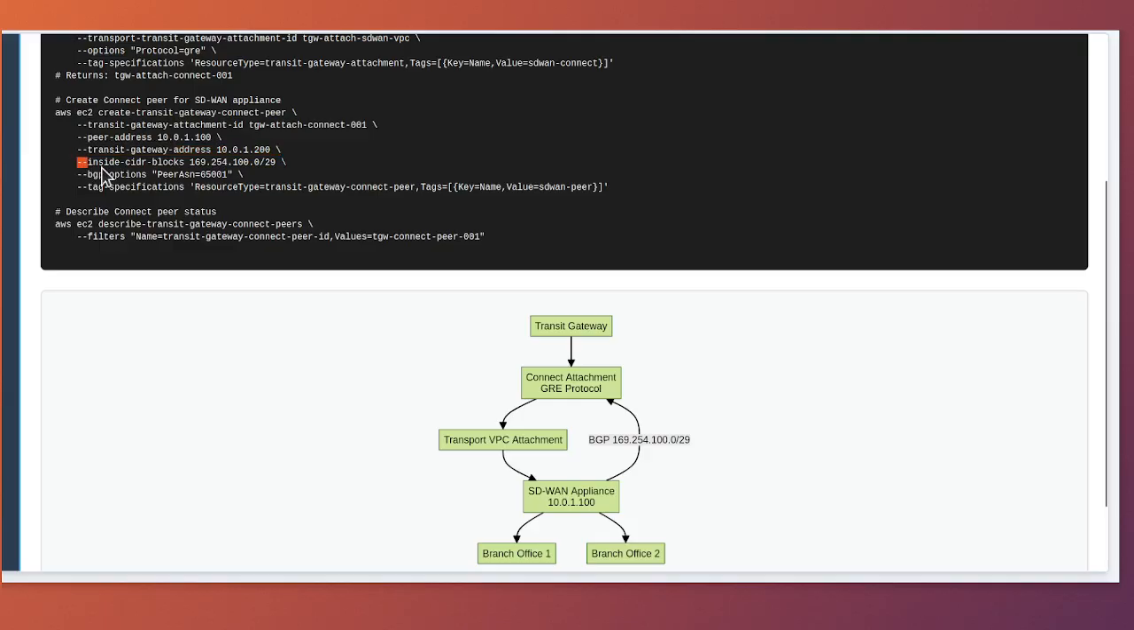The Inside CIDR blocks parameter specifies 169.254.100.0/29, which defines the IP addresses used inside the GRE tunnel for BGP peering. This CIDR provides addresses for both the Transit Gateway and the Connect peer to establish BGP sessions. The BGP options parameter sets peer ASN to 65001, which is the BGP ASN of your SD-WAN appliance. The third command describes the Connect peer to verify its configuration and check the BGP session status. The filters parameter targets our specific Connect peer by ID.